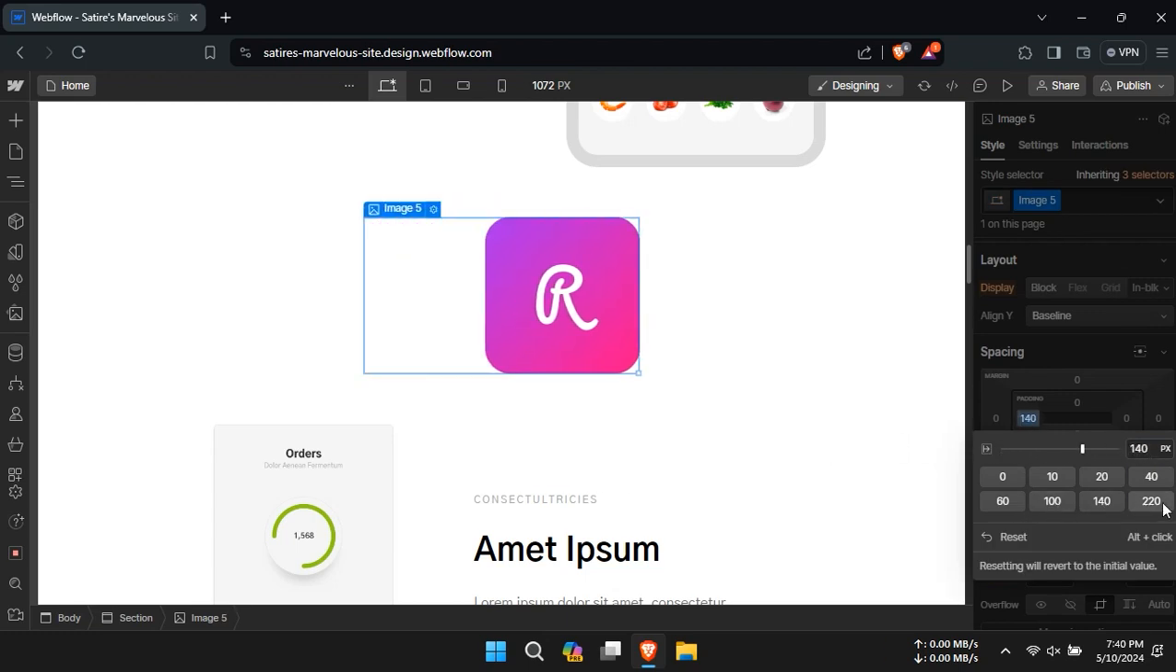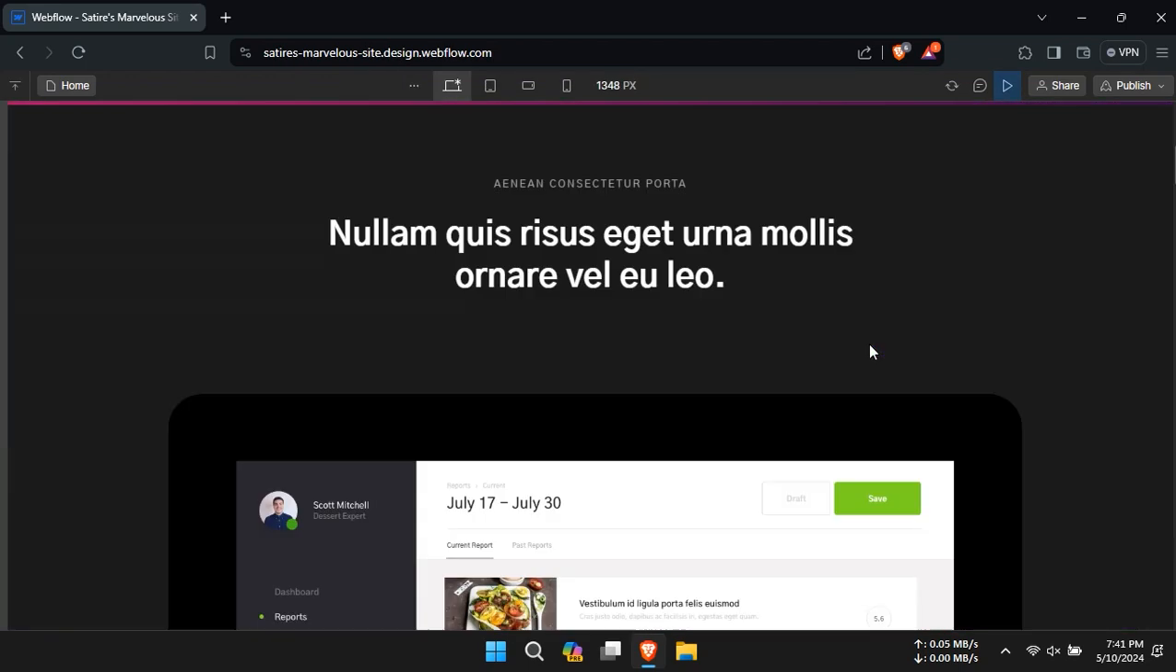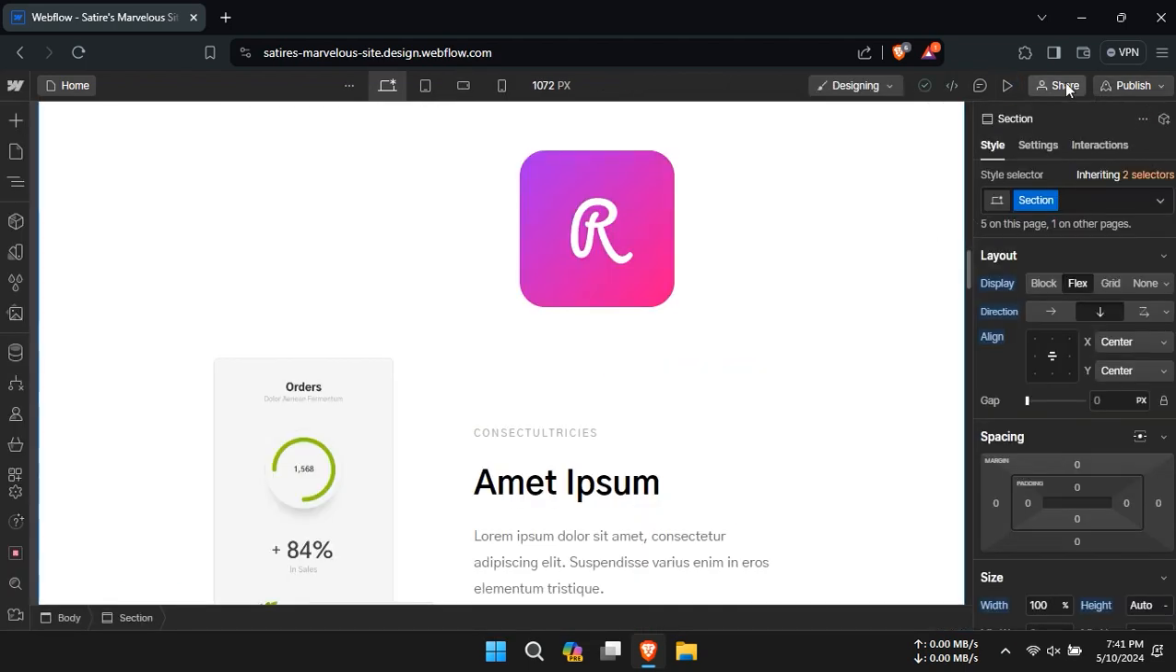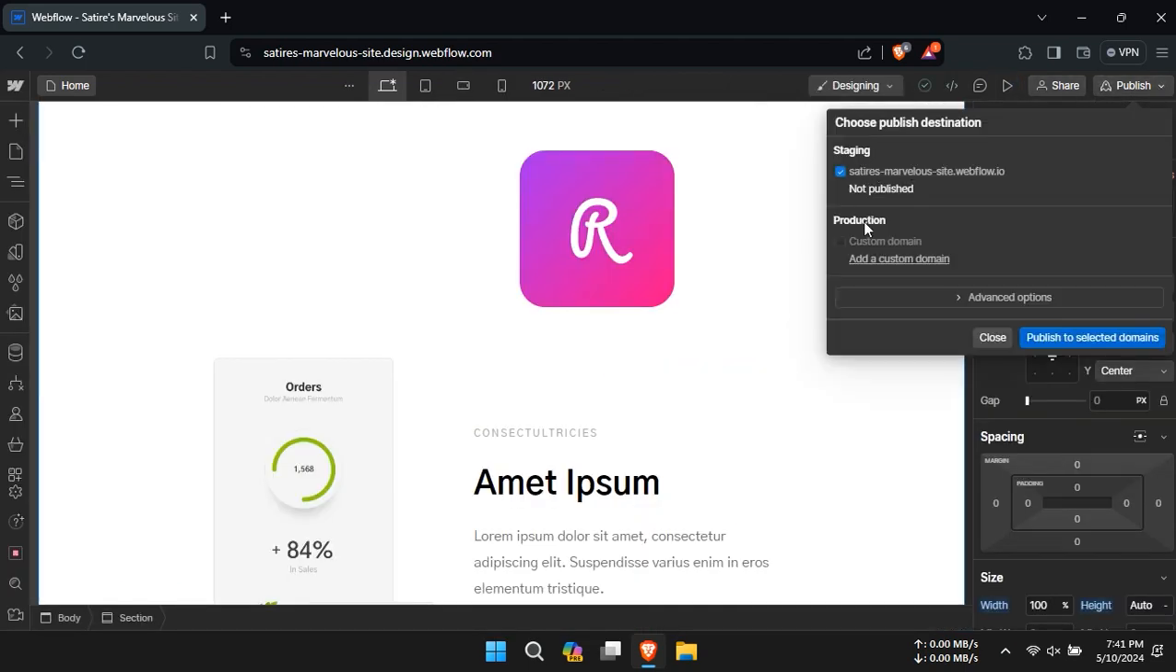Once you are good with it, you can preview it and share with your team or friends. Now publish it and you are done.